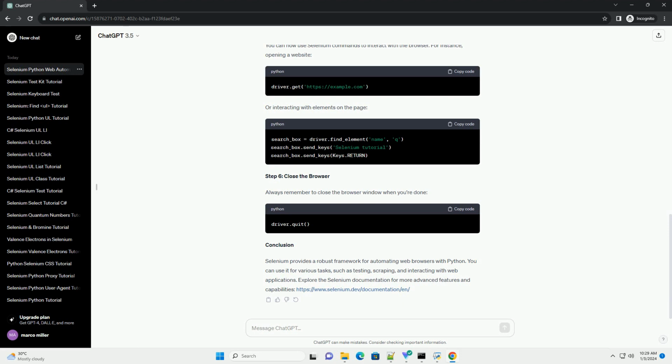Step 2. Download web driver. Selenium requires a web driver to interact with a browser. The choice of the driver depends on the browser you want to automate. For example, if you're using Chrome, you'll need the Chrome driver. Download the appropriate web driver for your browser and operating system from the official Selenium web driver page, https://www.selenium.dev/documentation/n/webdriver/driver_requirements.